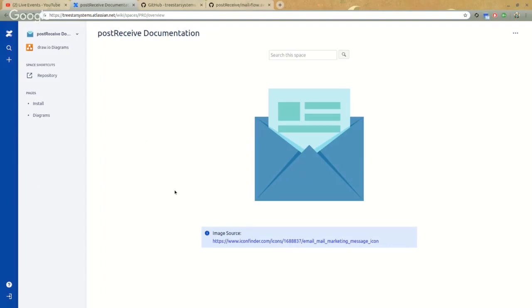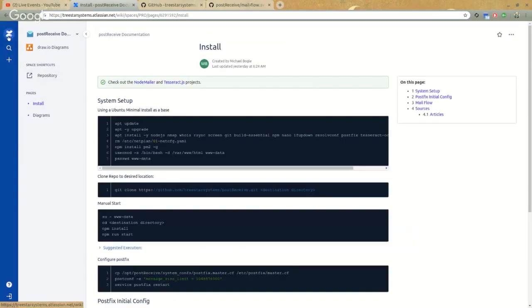So this is the documentation page, treestarsystems.atlassian.net/wiki. Here is the documentation page that I have for the other projects as well. There's postReceive, and then there's the other, which is the Growbox project, which I'll be picking up work on again after this postReceive project. Took a little bit of break from that one and did some other things.